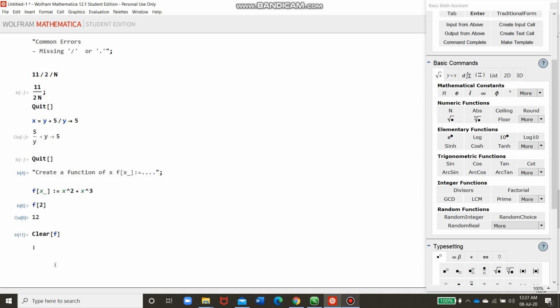For example, I'm going to put f[2]. I'm assigning a value 2. If I press shift enter, I should get 12. Well, shift enter, I'm getting f[2]. Basically the whole function is gone.